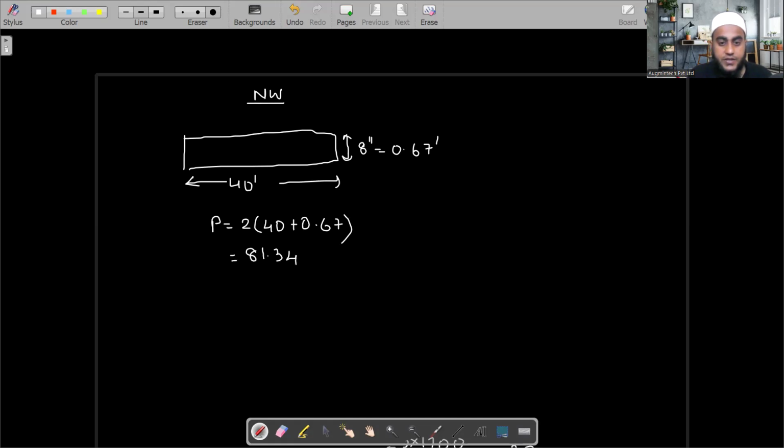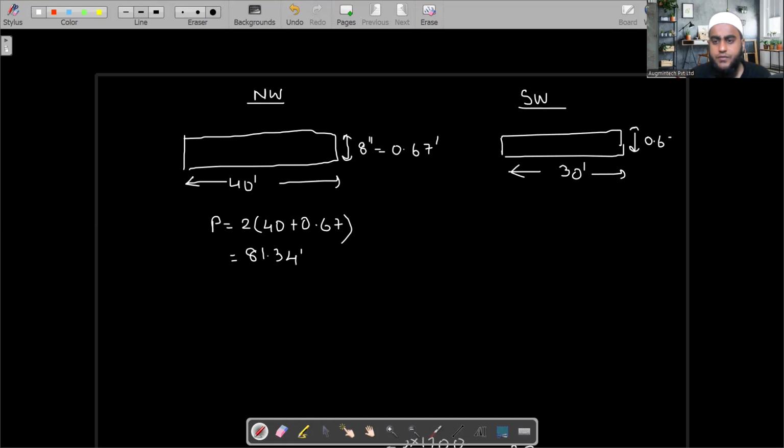81.34 feet, correct? And one floor we have in the southwest direction like this, whose length is 30 feet. But the thickness is the same. Let's say I'm assuming 8 inch, 0.67. Now calculate the perimeter: 2 into (30 plus 0.67). You will get 30 plus 0.67 into 2. It is near about 61.34 feet.